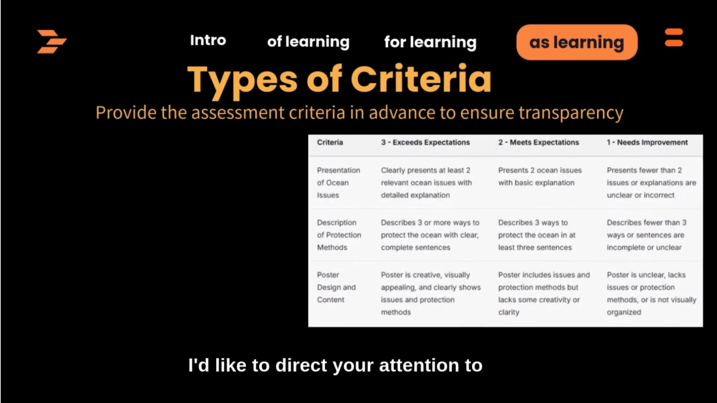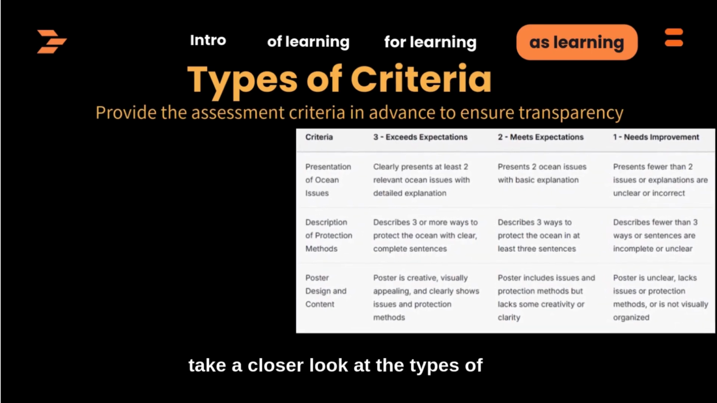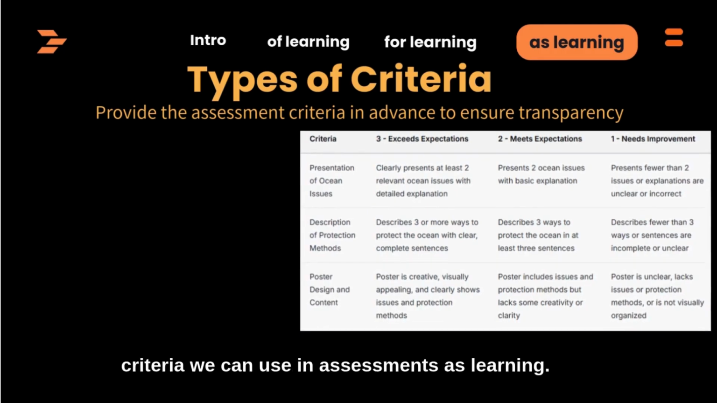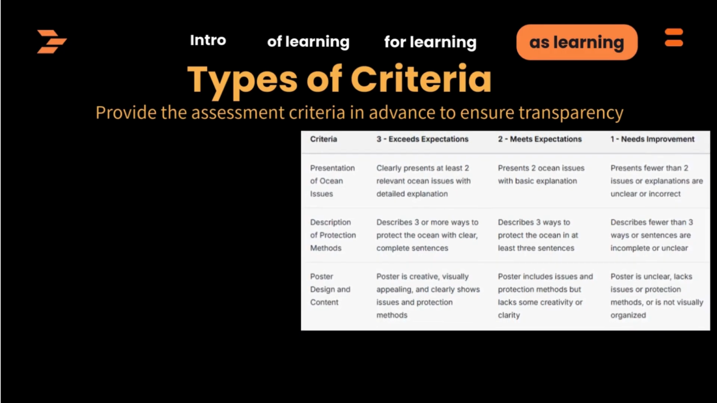Here, I'd like to direct your attention to a closer look at the types of criteria we can use in assessment learning. A key principle here is transparency. By providing assessment criteria in advance, students know exactly what is expected of them, which makes the learning process fair and more focused.